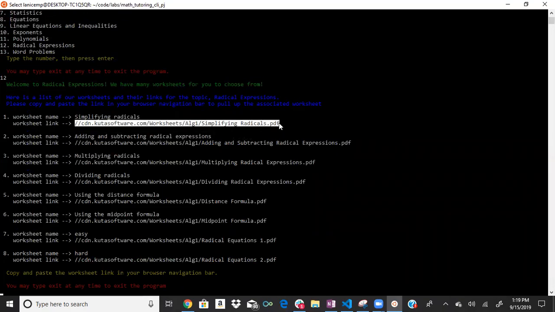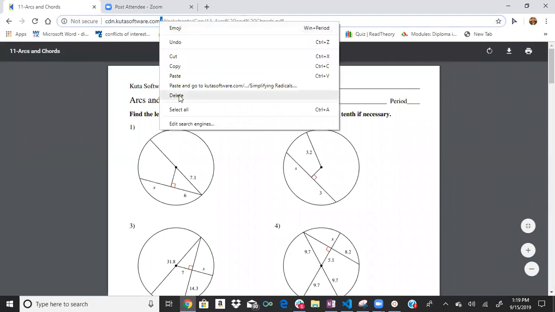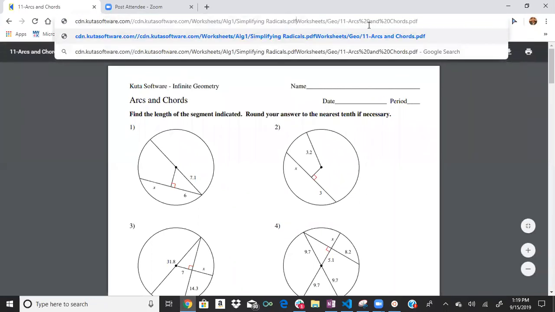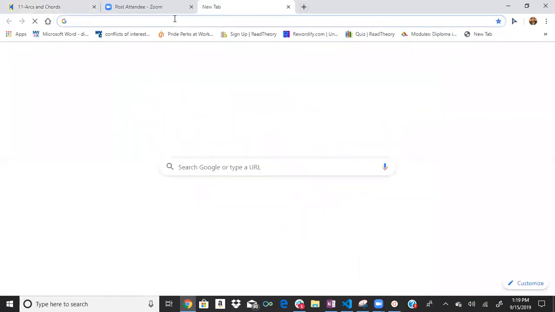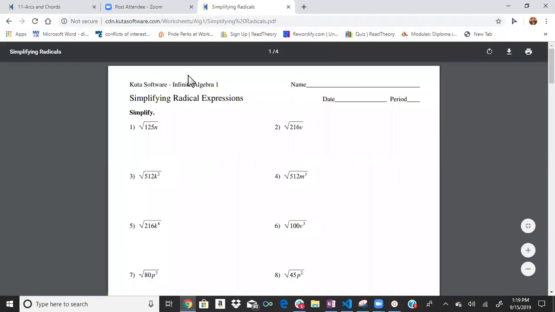So if we copy it, and if we go to our browser, we can paste it here. To another one, we can paste it. And you can see that the simplifying radical expressions worksheet that we chose is right here up on the screen.